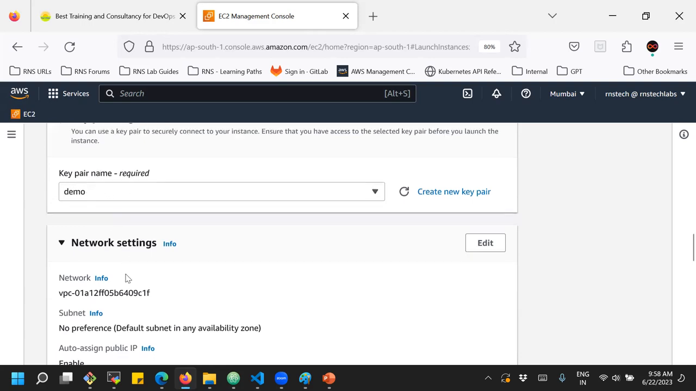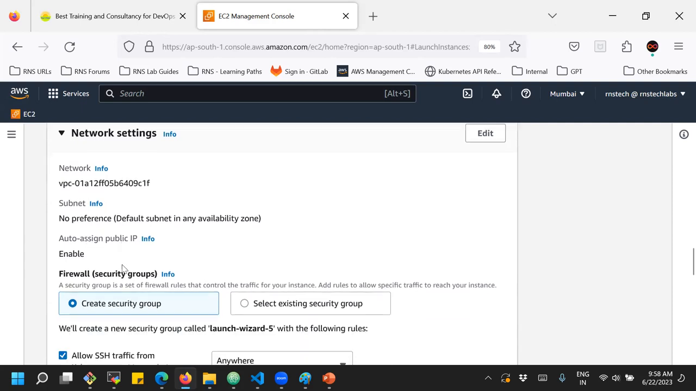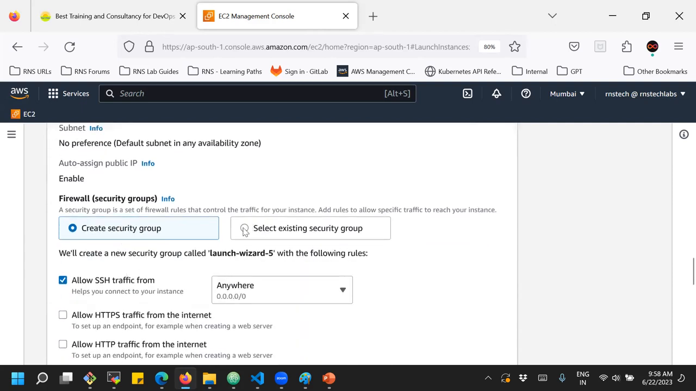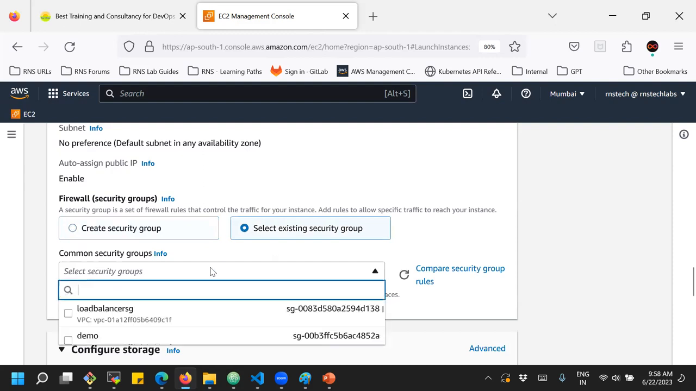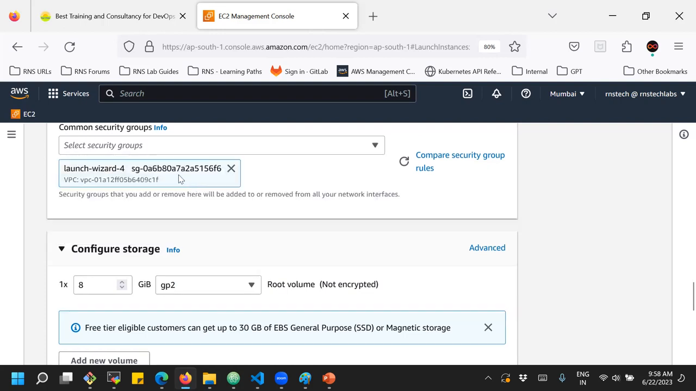Key pair is required. Network settings, yes, I'm not going to touch anything. For the time being, default, go ahead. And security group also, we have this already. Let me use that existing security group which we are using. Yeah, I hope this is the one which we created with the launch wizard.